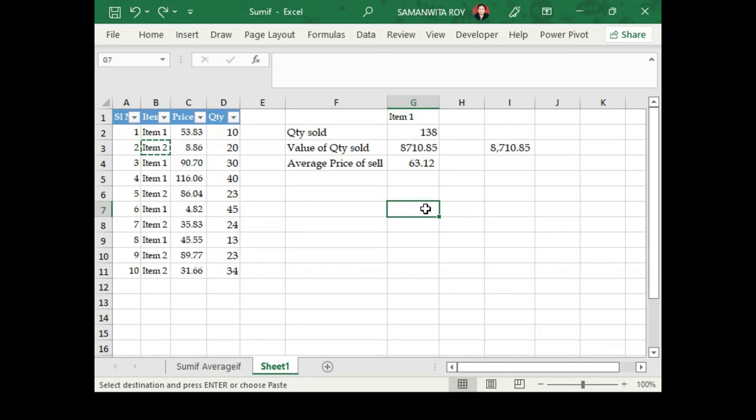I hope this explanation was helpful to understand the aggregate functions.